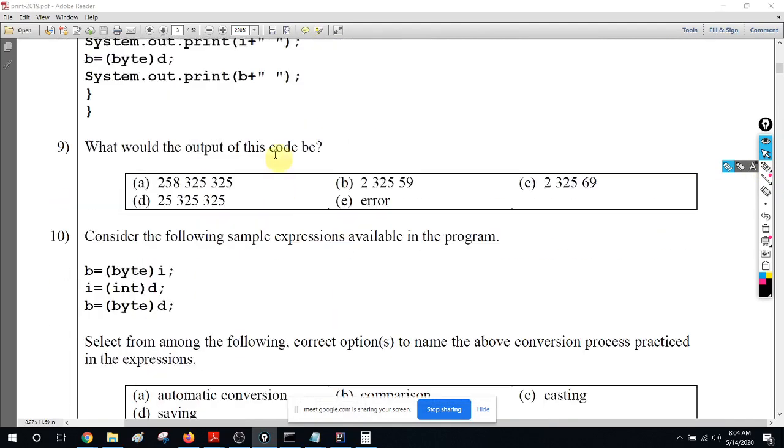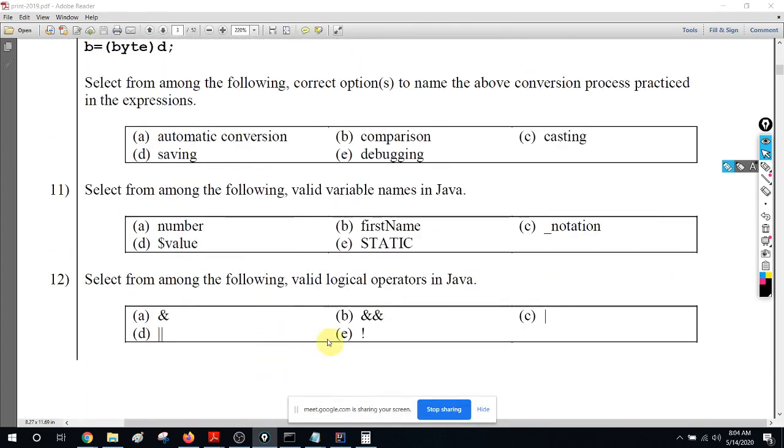So you can see, though this took a little bit of time, there are questions you can do within seconds, right?